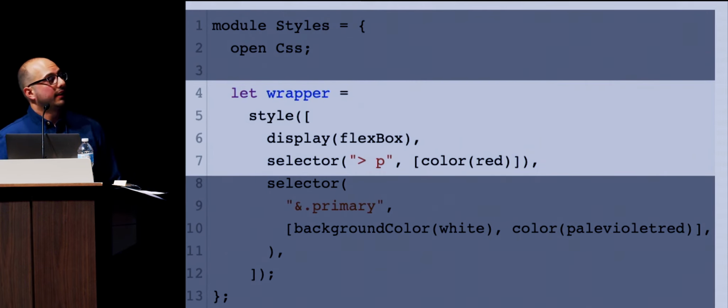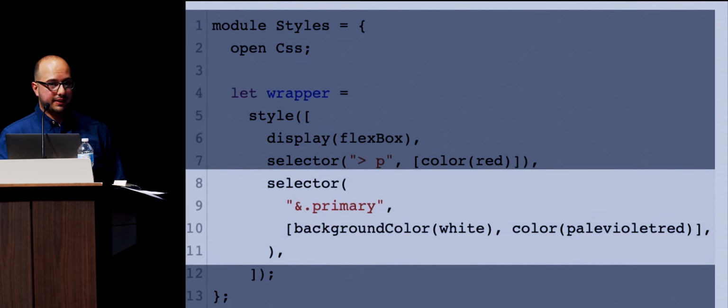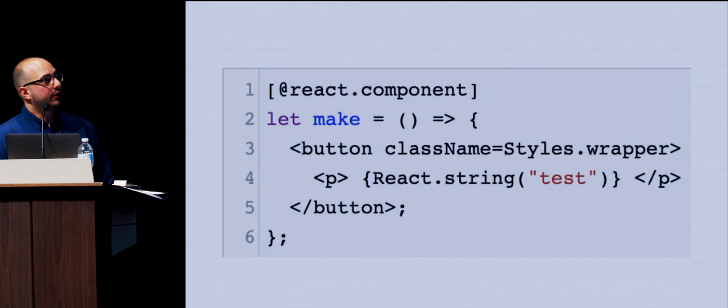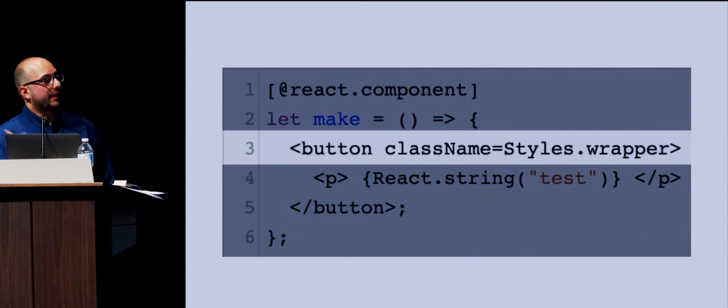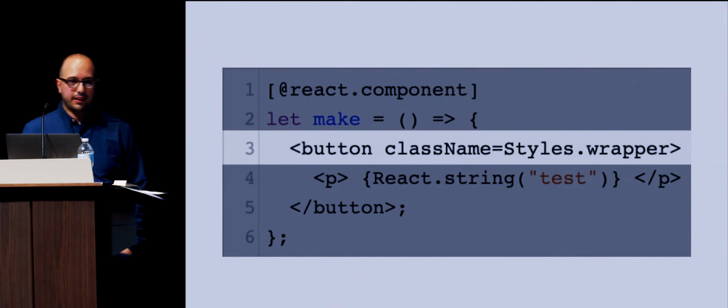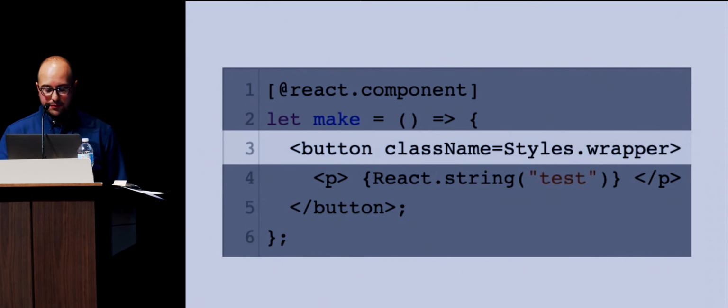So here we're saying color is red, and we're calling the color function and passing in the red value. And we can also use the ampersand syntax that we use with SASS as well. And to use it, we're just going to add a class name. So that's styles module with that wrapper binding, we're just going to access it directly. And the reason this works is because BSCSS is just bindings to Emotion, which is another popular CSS-in-JS library. And that will generate a class name for us. And yeah, so BSCSS is just like a statically typed domain-specific language for Emotion.